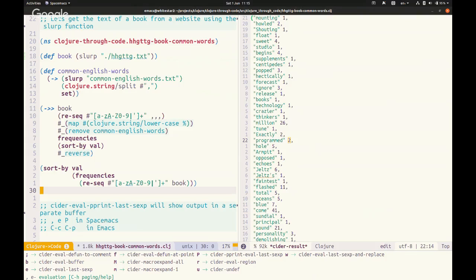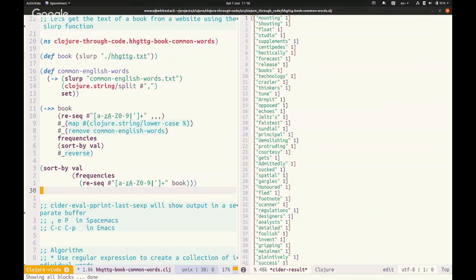So I'm just evaluating these as pretty prints, so it comes up in a separate window because it's quite a large file, quite a large output. Pretty-printing also makes it easier to see the structure. So here we're putting in sort-by values, returning each of those things as its own vector, basically.